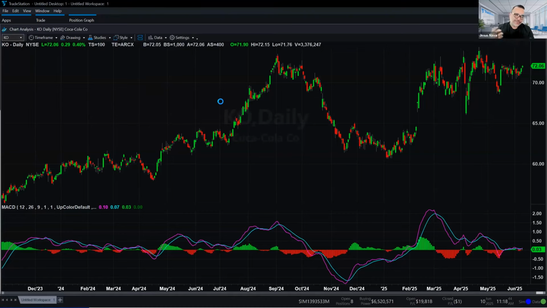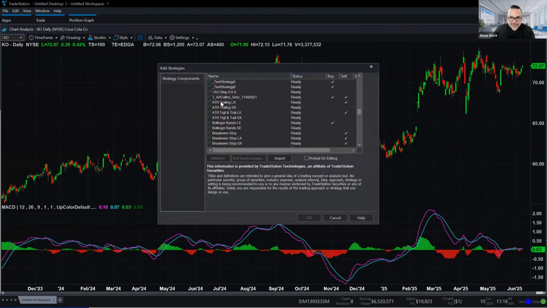TradeStation comes with dozens of different built-in strategy components that you can add to your chart. If you scroll to the M's, I'm just going to press the M here, you can see that there are two that are based on the MACD. I'm going to put those two signals on my chart. One is the long entry, the other is the short entry. That's what the abbreviation here represents. And I'm going to click OK.